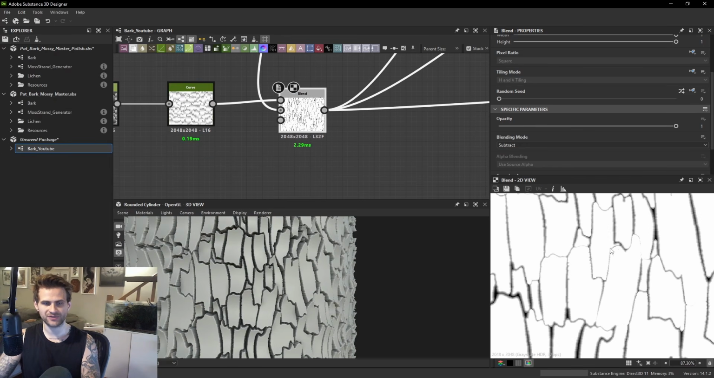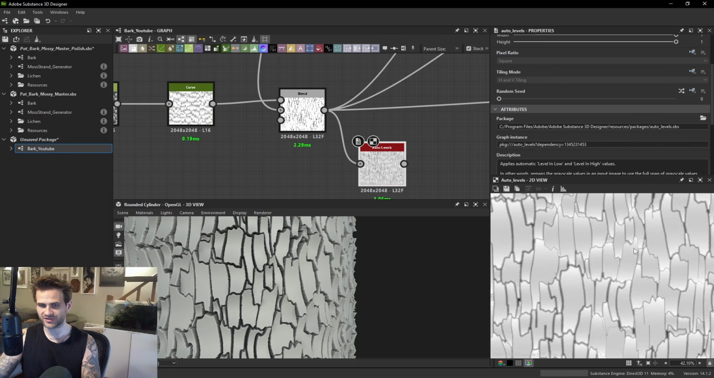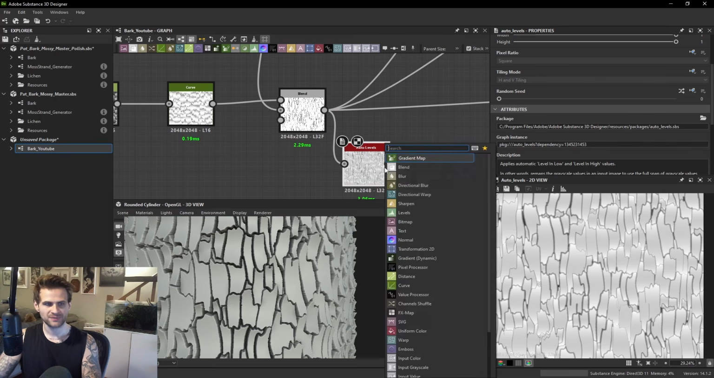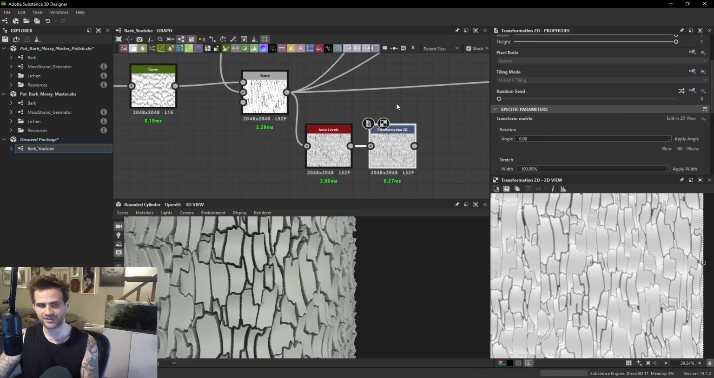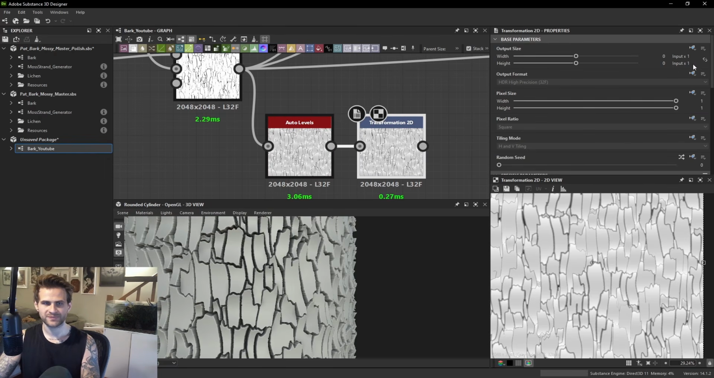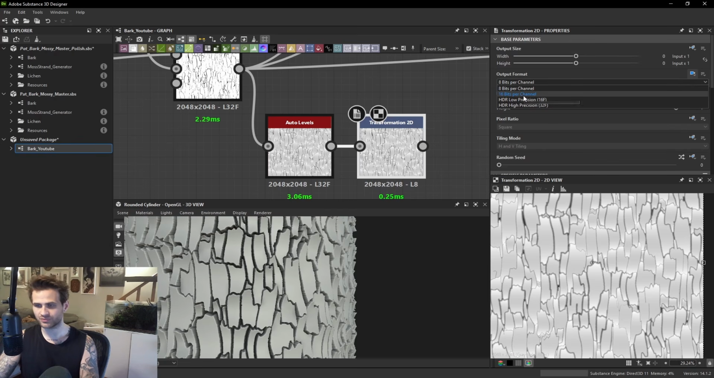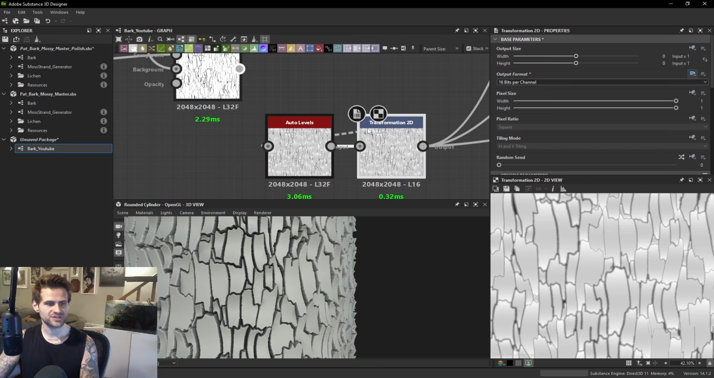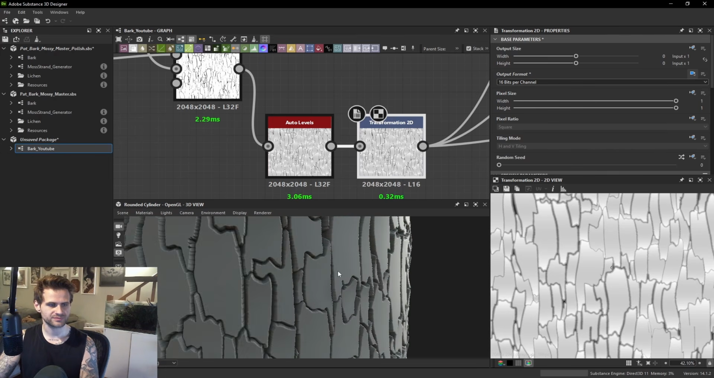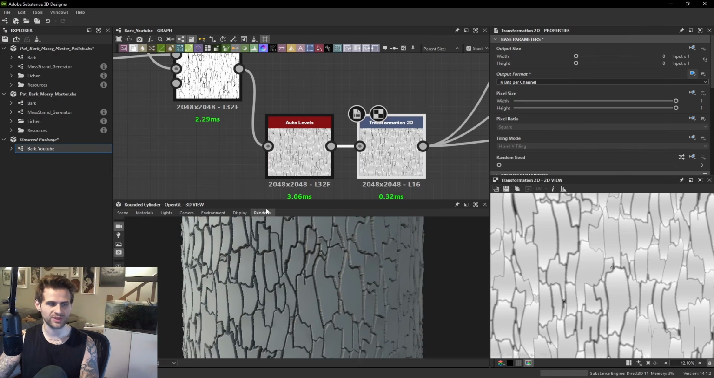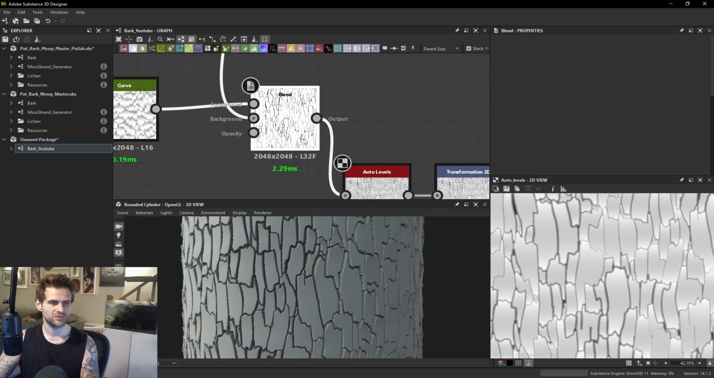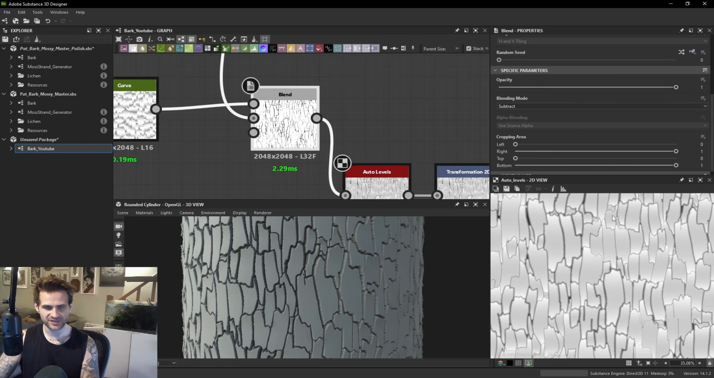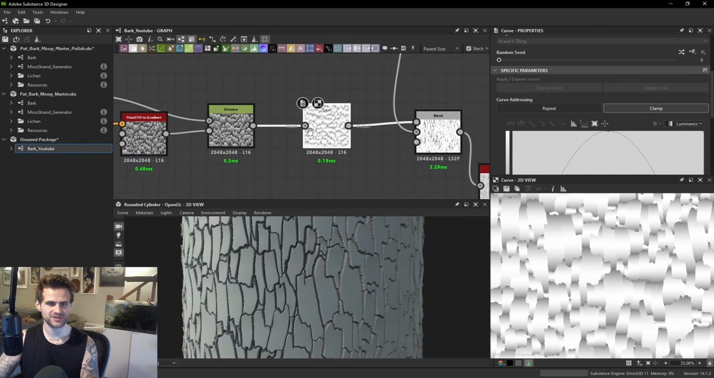What we can also do is after we're done with this math, we can use an auto level to remap this to the 0 to 1 range. And then make just an empty node. In this case, I'm just going to use a transform 2D. And set this back to 16 bits, which is the normal bit depth you'll definitely be using, just to step it back down. I think this is just a more effective way of controlling that.